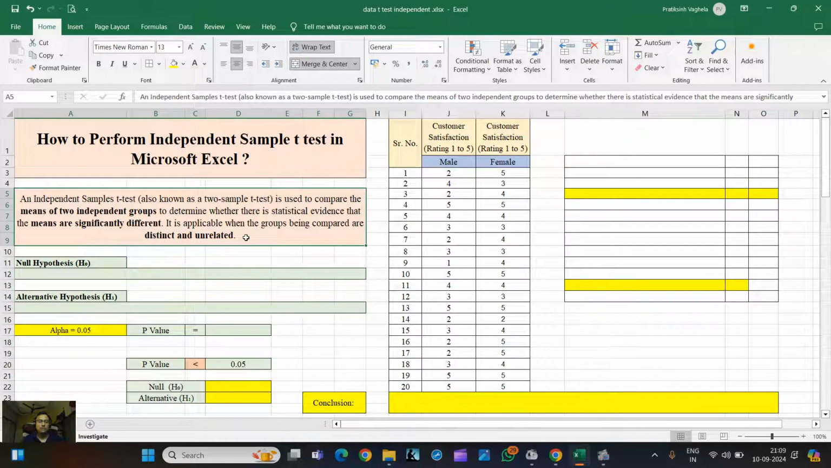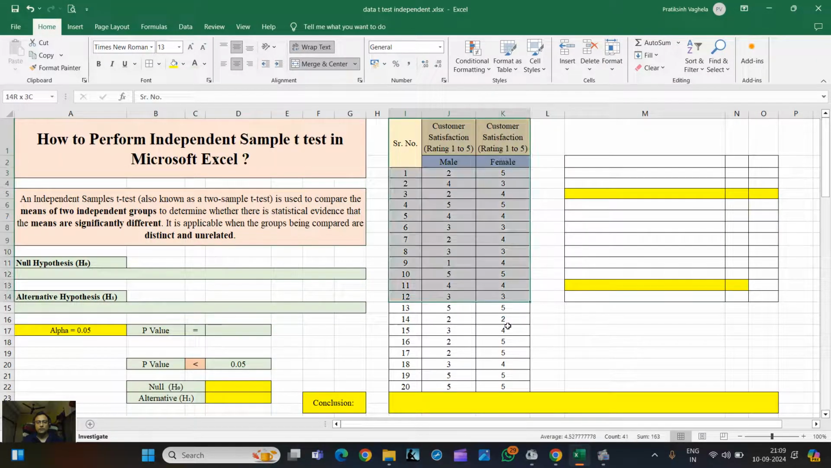So let's take an example of what we can see here. A restaurant has conducted a survey of customer satisfaction and they have collected data from 40 customers. You can see here 20 customers are male and 20 customers are female. The customer satisfaction rating is given from 1 to 5, where 1 is equal to highly dissatisfied and 5 is equal to highly satisfied.